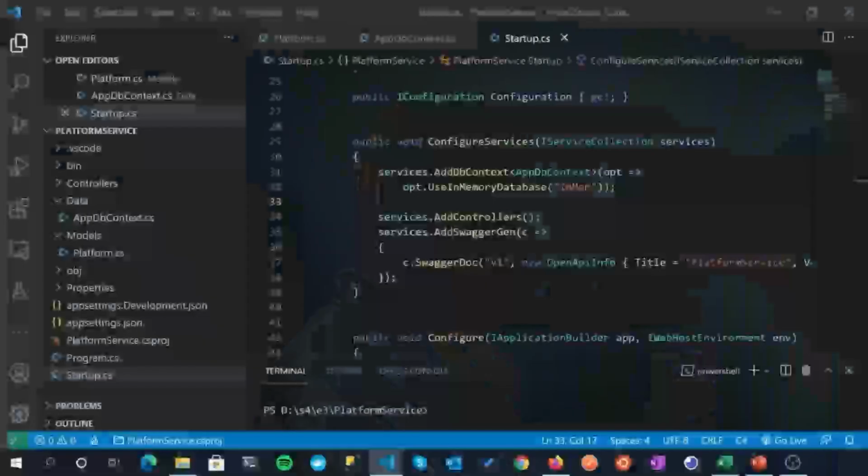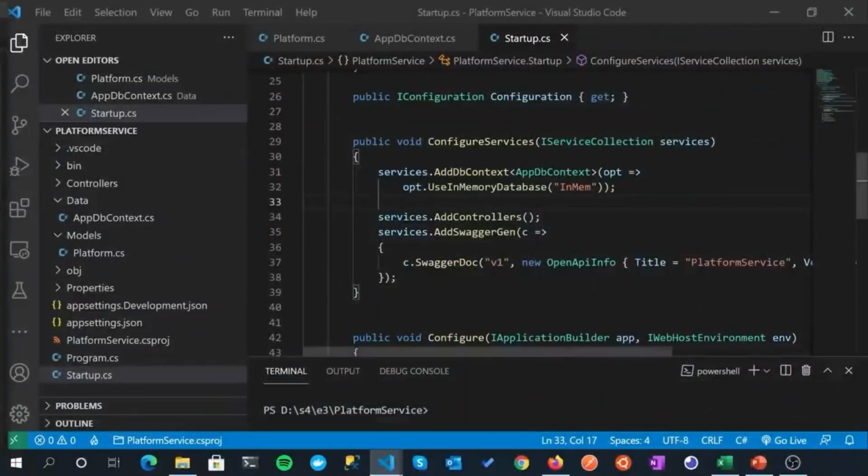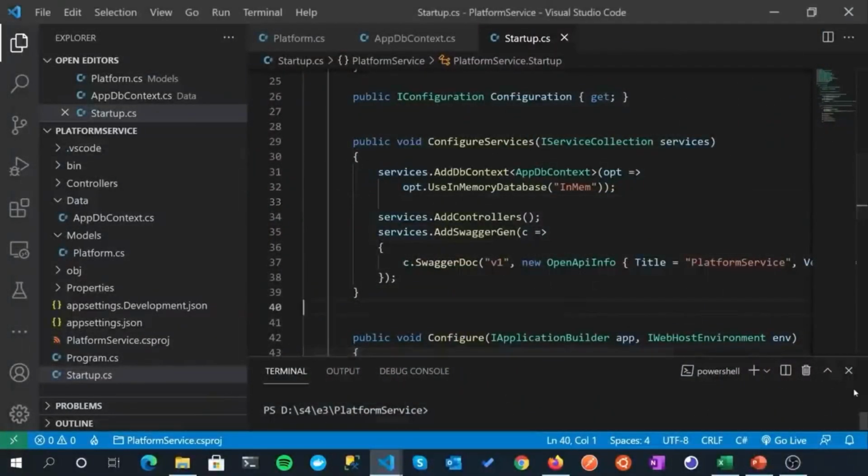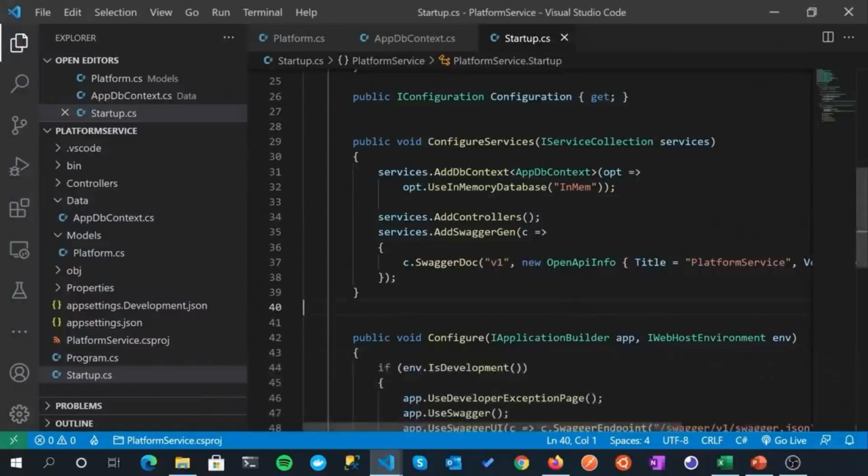So repository next. All right, so back over in our project, what I'm going to do is I'm just going to get rid of this terminal for the moment. Gives us a bit more space on our screen.